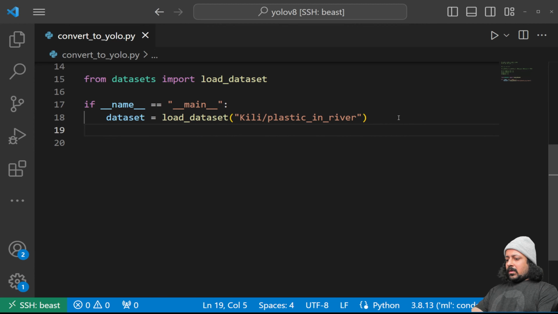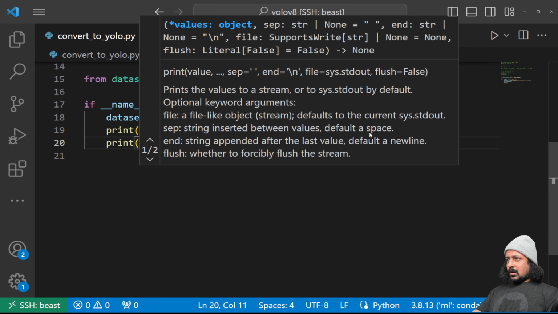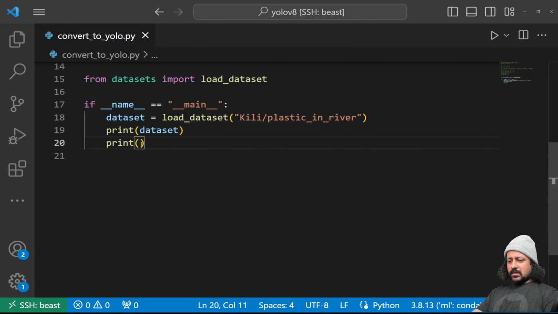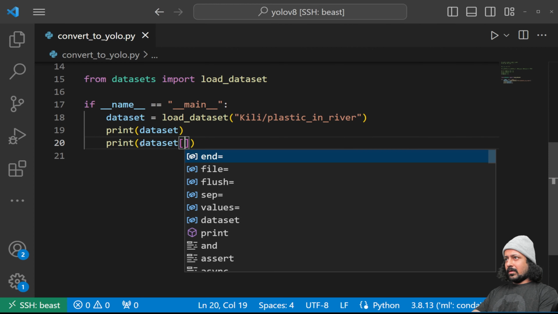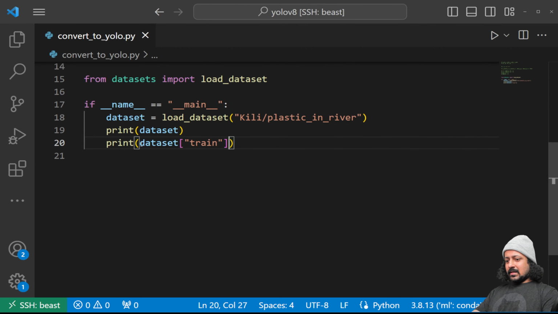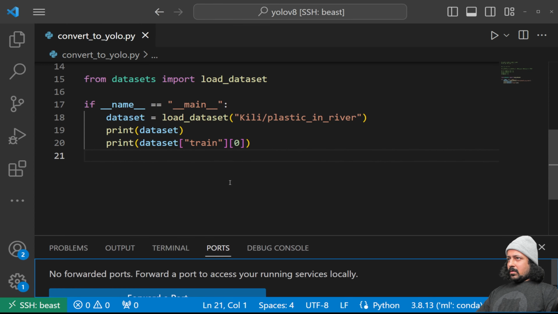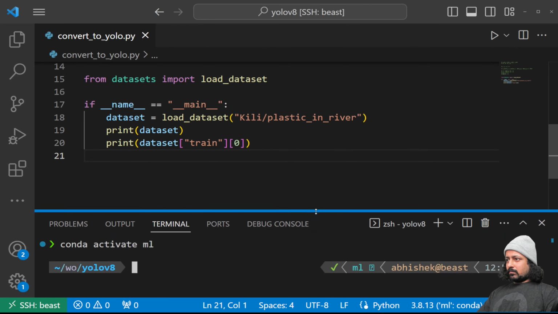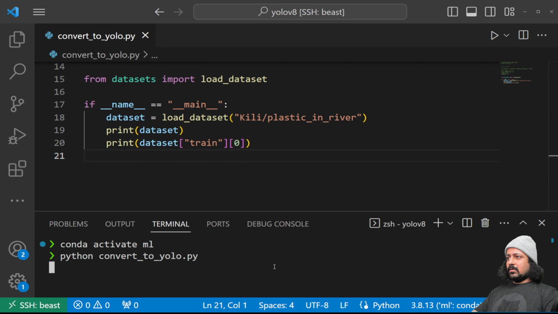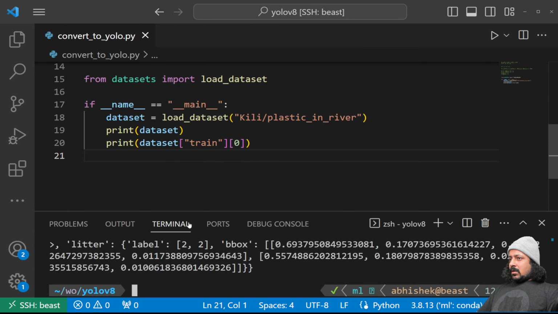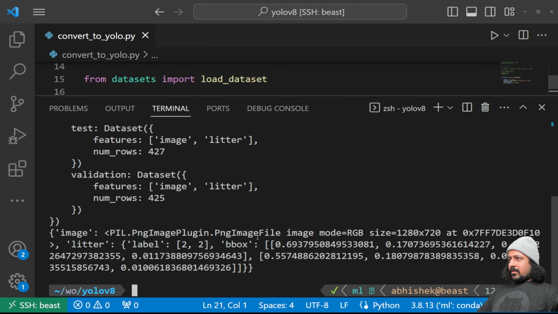Okay, so let's print the dataset once we have downloaded it. There are 3 different splits: one is train, one is test, and one is validation. So I'm going to print the first sample just to see how it looks like. And we go here in the terminal, YOLOv8, and I can say python convert_to_yolo. Okay, so let's see what we have here.